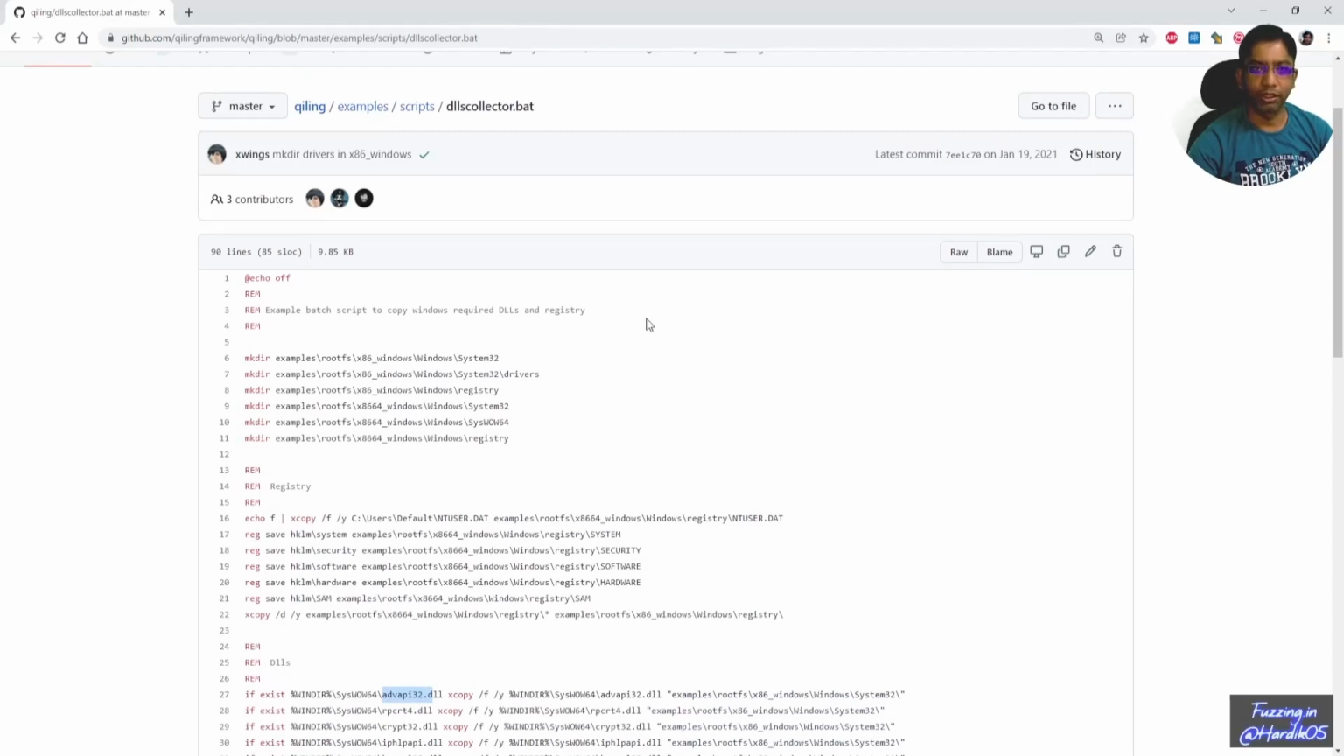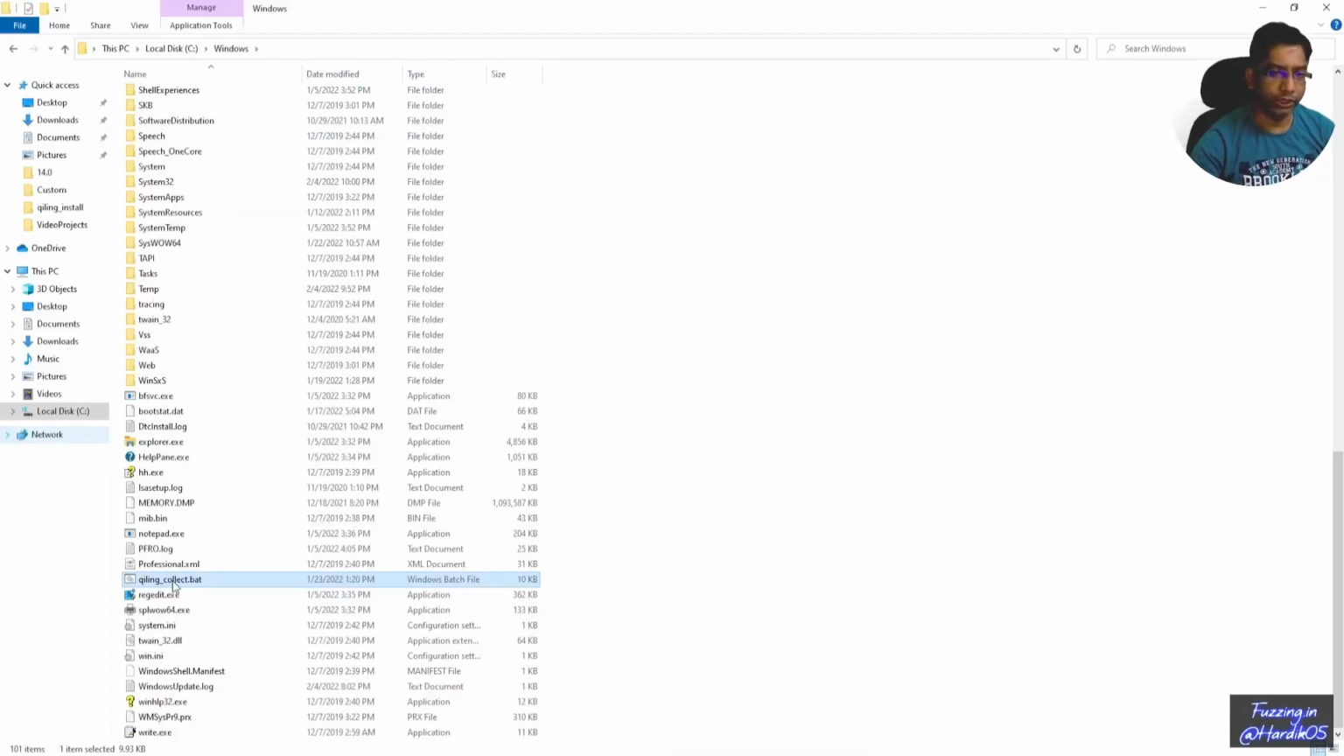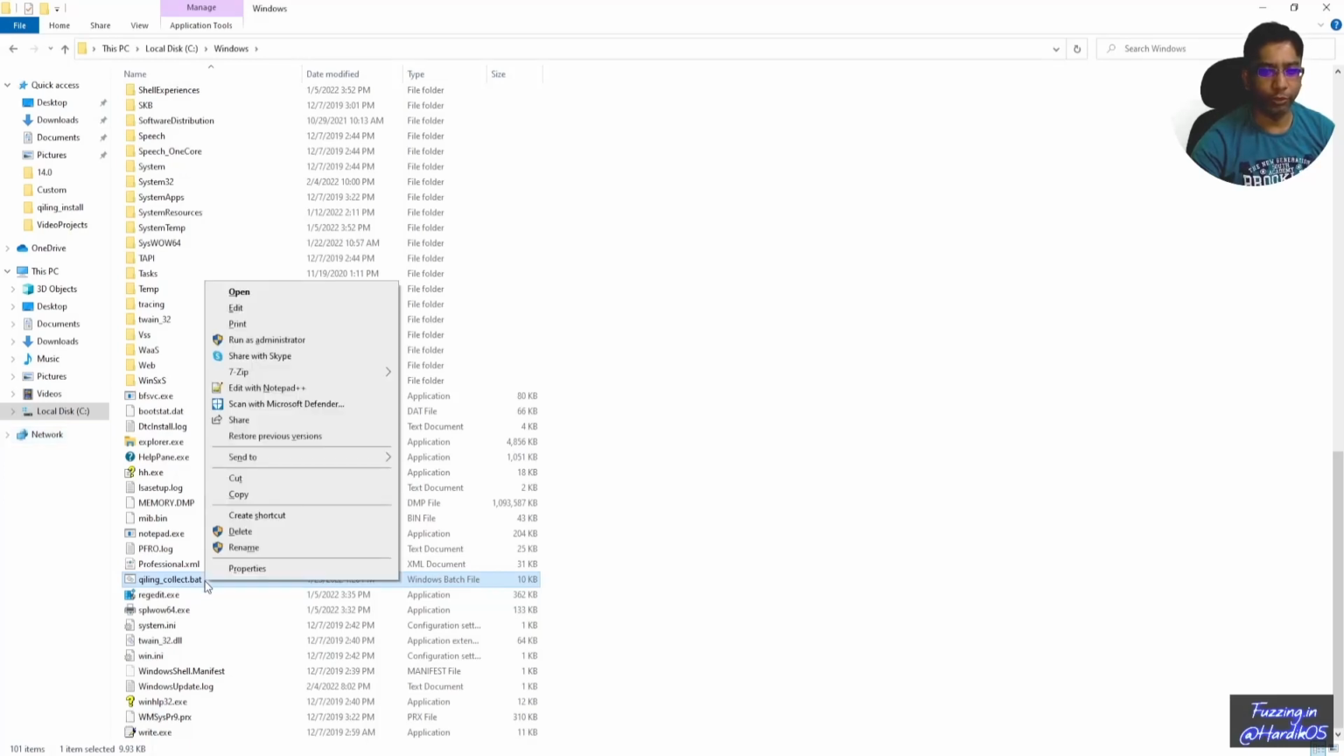So let us copy this file to a Windows system. We will run it from the Windows directory and we will see what we get. Let's go ahead. As you can see, I have copied this batch file, qiling_collect, inside my Windows directory, C:\Windows. Now what we need to do is run it as an administrator.